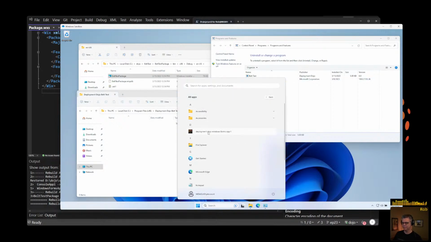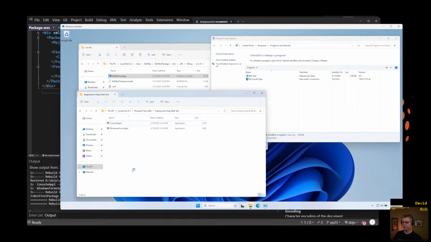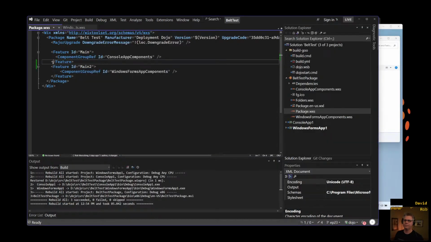Just the one's going to come back, right? Yeah, the Windows form app is the only thing that should come back. Oh no, I'm wrong. Oh man, I lied. It could be because they're both top level features that they came back. And you rebuilt it. Yeah, I remember. Yeah. I lied. I didn't mean to lie. Let me see if I can fix it.